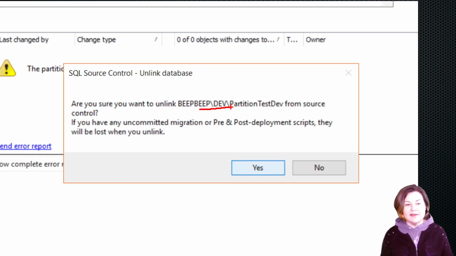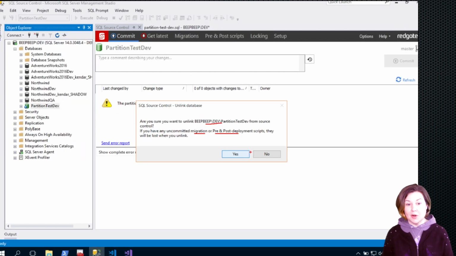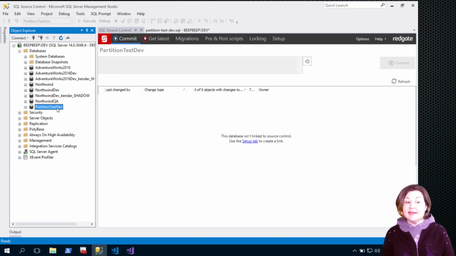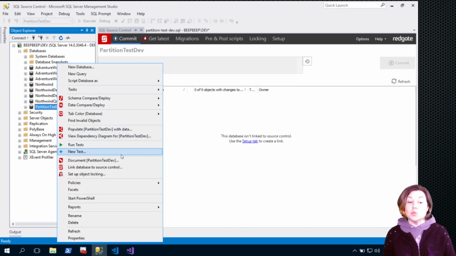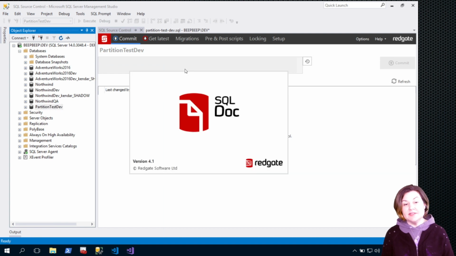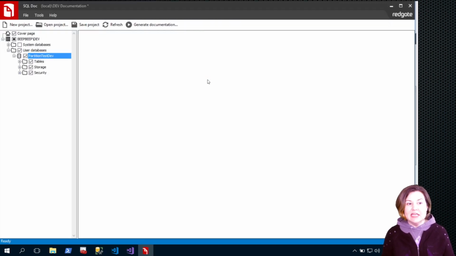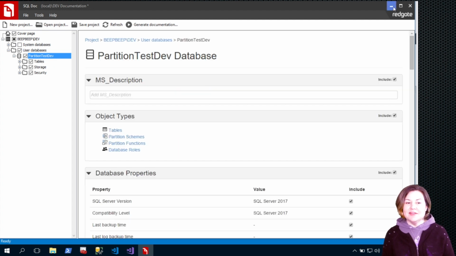It's not like you're going to lose everything you have, but if I do have any uncommitted migration or pre and post deployment scripts, they will be lost when I unlink. Hopefully I'm not getting myself into an inconsistent state by ignoring warning messages all the time, right? So I don't have any of these. So I'm going to say, yep, I do want to go ahead and unlink. It unlinks, and now I can go ahead and link my database to source control, and anything that I had committed previously is going to be there and be found.